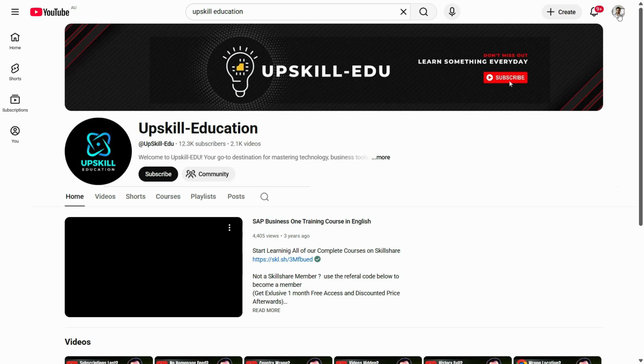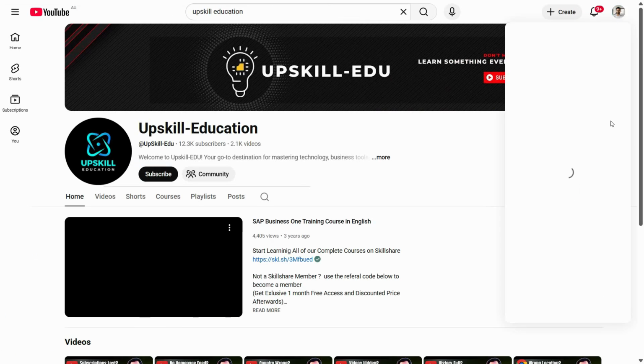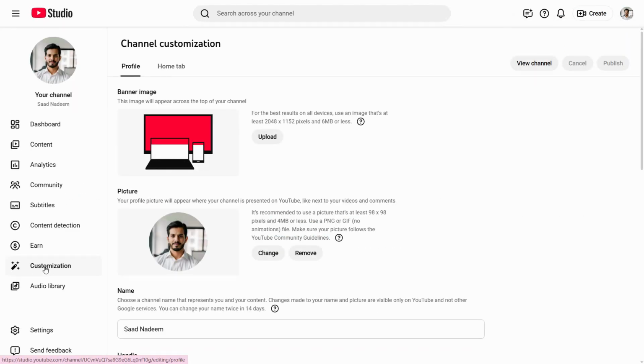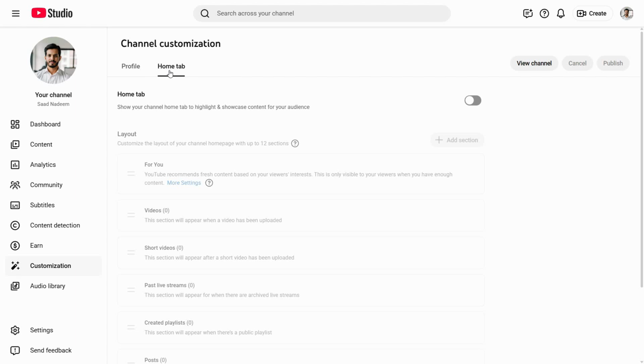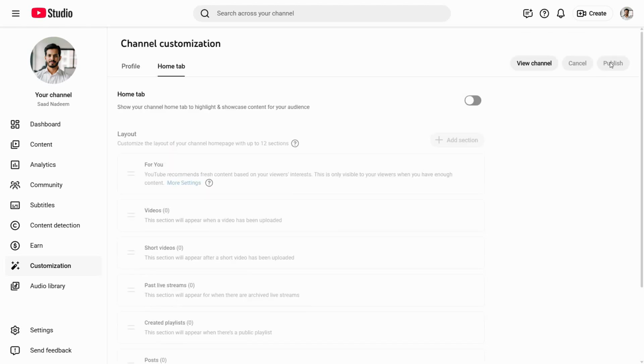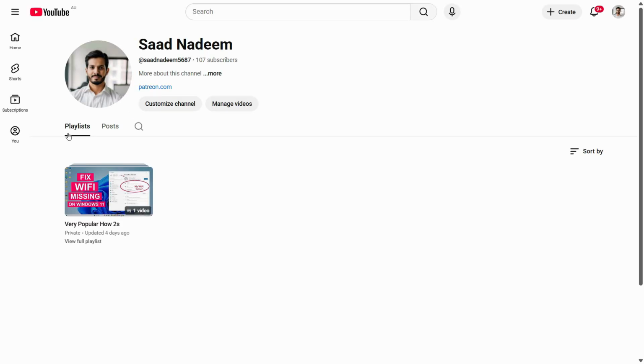First of all, just head over to the top right-hand corner, click on the profile icon, and click on YouTube Studio. From here we click on Customization, and from here we choose the Home tab. If you want to disable that, like I have disabled right now, you just toggle this off and it will show you all of these options in blurred mode. After that you can publish that, and when you view your channel, this is the view you get without the home tab showing right here.